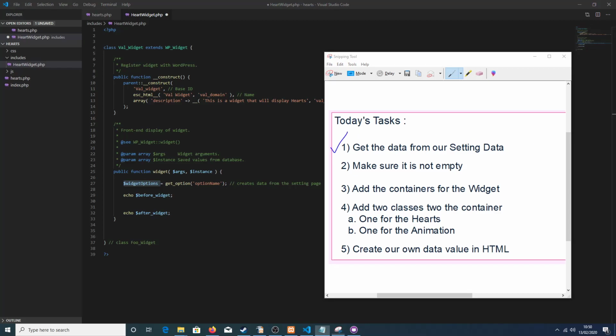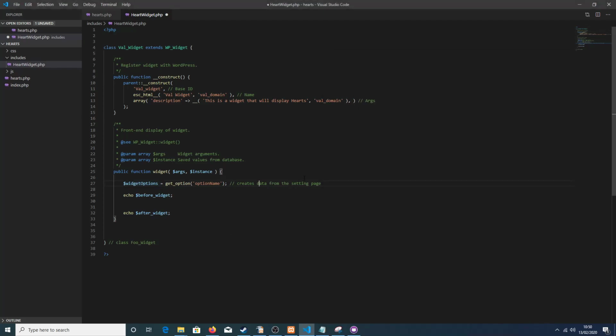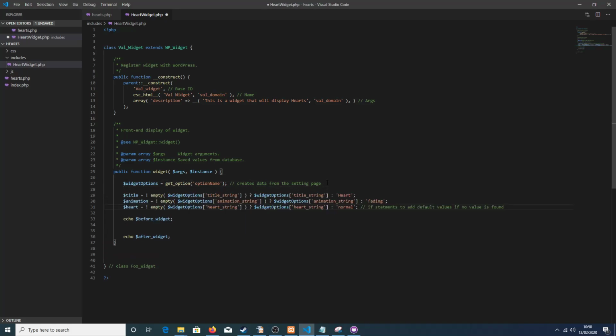The second task, now that we've done the first one, is to make sure it's not empty. We could do 3 if statements here, one for title, one for animation, and one for heart. But another more concise way is using this shorthand way of doing these if statements. This is saying if this is not empty, and this is the condition, then do this, else do this. So this is the else and this is the if, really.